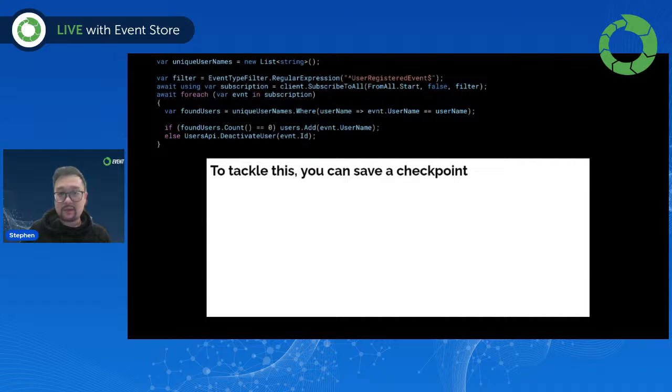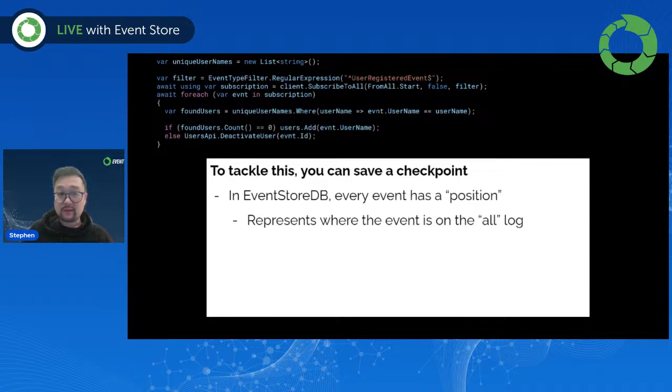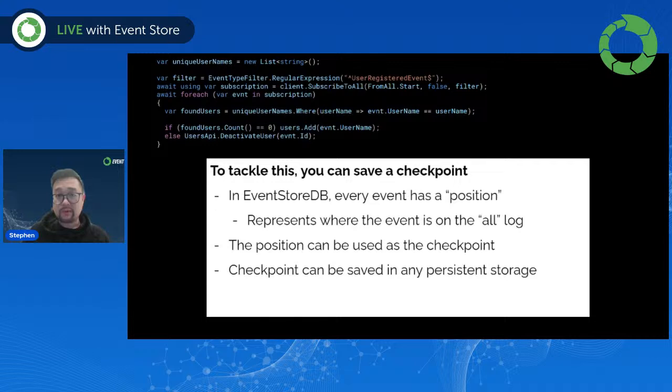So to tackle this, you can save a checkpoint after you process an event so that you can store the progress along the way. In Event Store DB, every event has what we call a position on the global event log, which is called the all log. It is a number that represents where the event is on the log, which is always going to be ordered by append time. This position can be used as a checkpoint, and the checkpoint can be saved in any type of persistent storage on disk, and it's common to save this on, say, Event Store DB or a separate relational database.